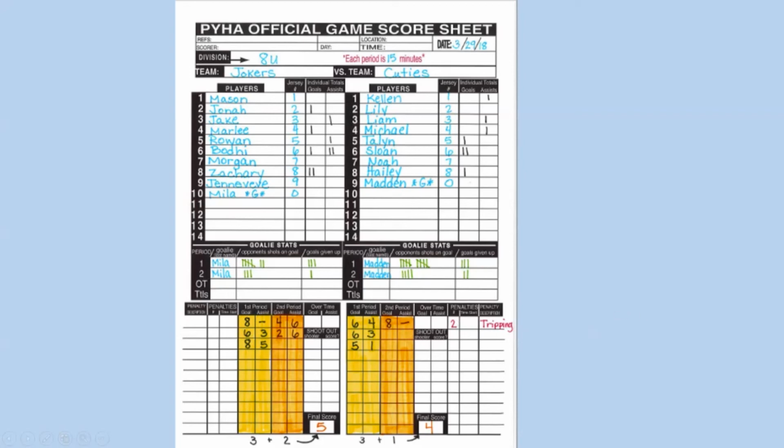And that's it. And then Dean will ask for this paper at the end of the game so that when he's handing out stickers, he can give stickers out and he can congratulate all of the players over the microphone, and it's a really special moment for the kids.